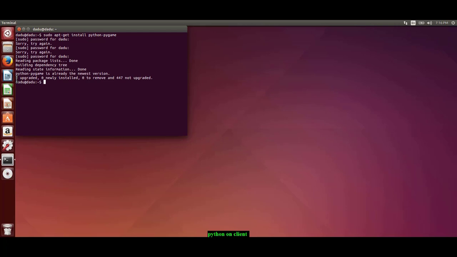Then you will see that here it is written 0 upgraded, 0 newly installed. That means it is already installed. If it is not installed, then it will ask whether you want to continue. Then you have to press Y and press enter. That's it, and Pygame will get installed. So ensure that Pygame is installed in your system.